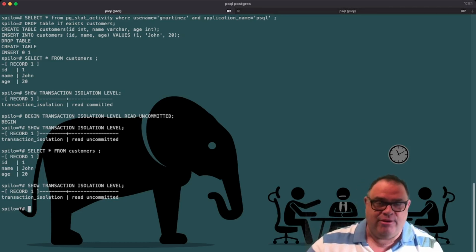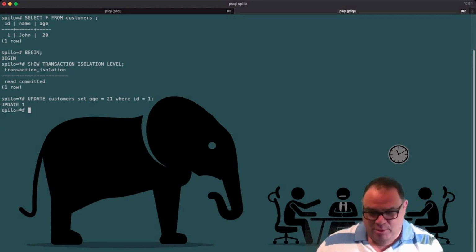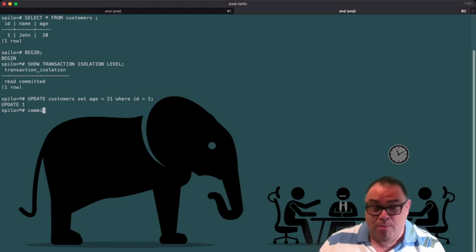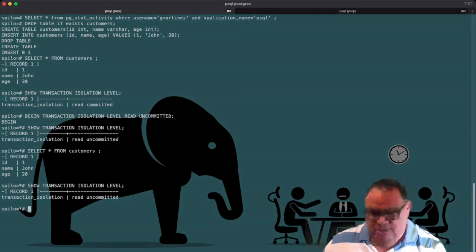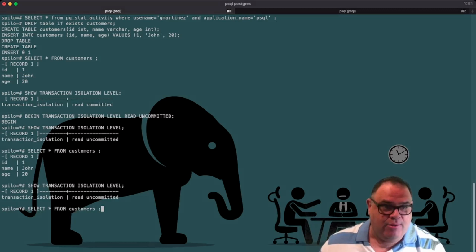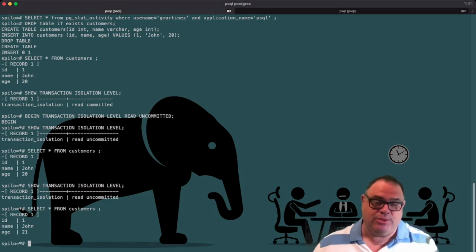In order for us to see it, we have to commit the record here. Now we can actually see it after it's committed. But as we can see, there is no possible way to do read uncommitted in PostgreSQL.